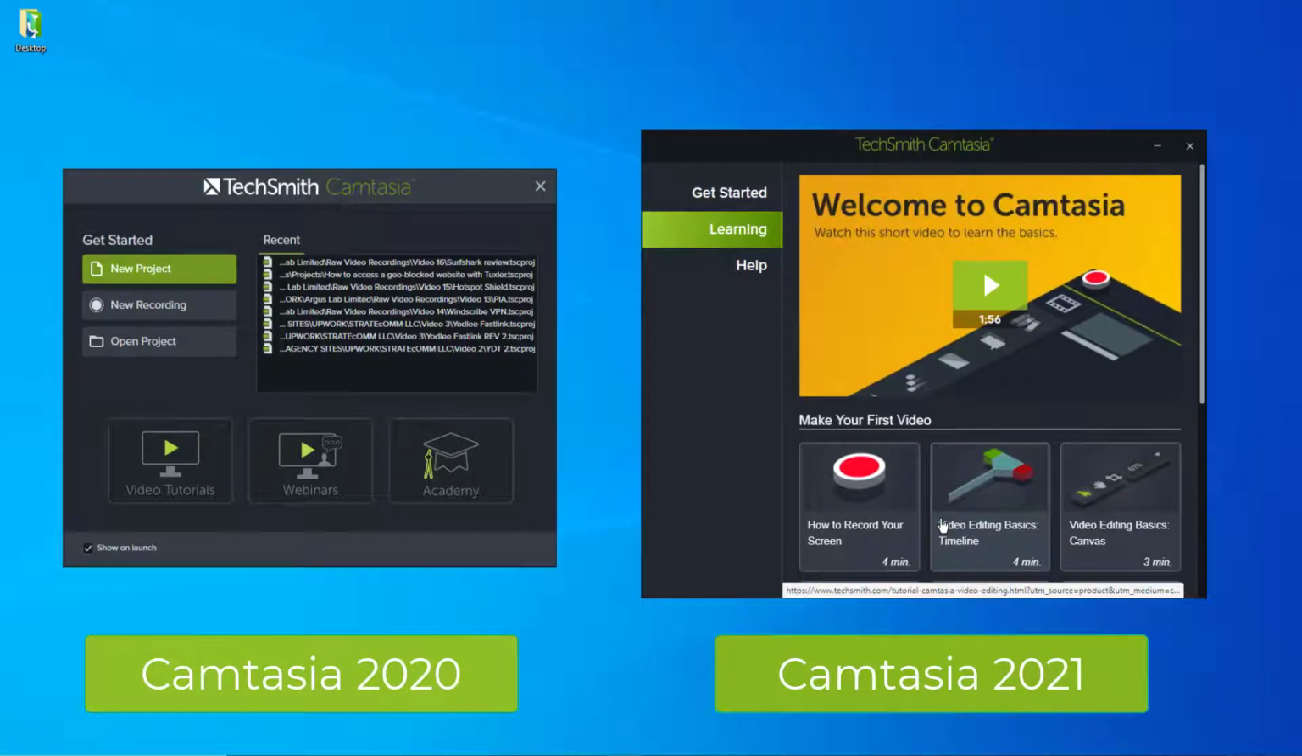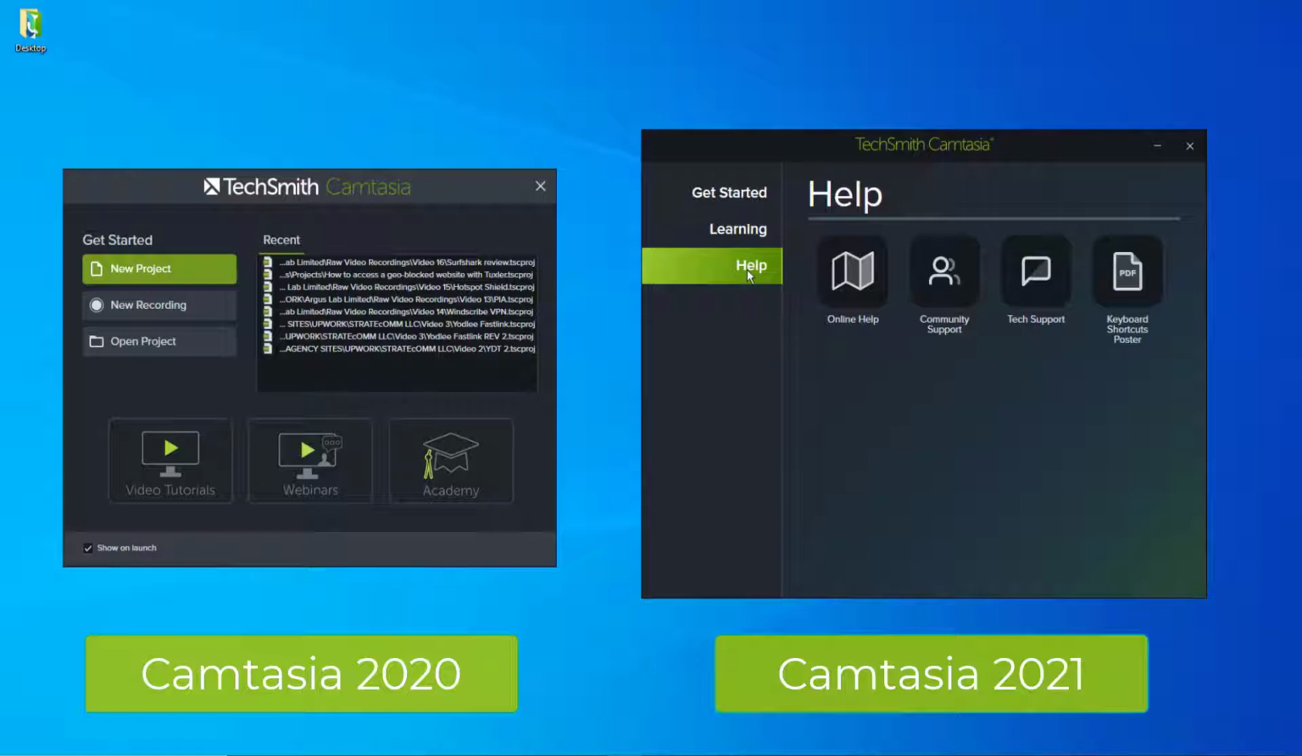Another thing that you can notice from this is the help link is independent as opposed to the previous version. So under the help, you can get online help from Camtasia, and then there's community support, tech support, and keyboard shortcuts that you can download here from the link you can see here. So basically, that is what is different in the Camtasia Studio 2021.